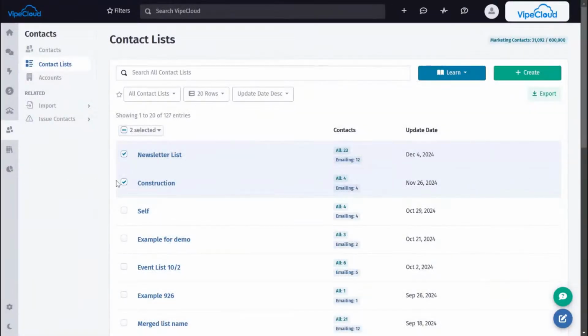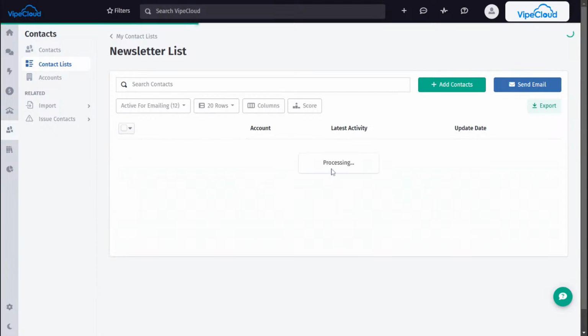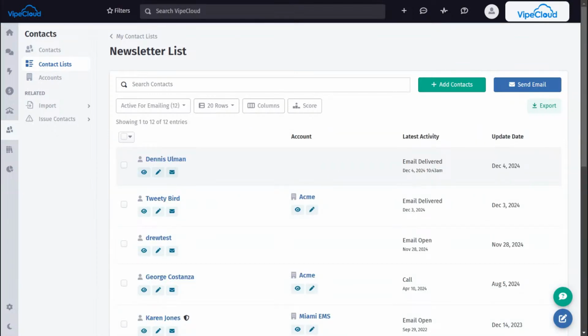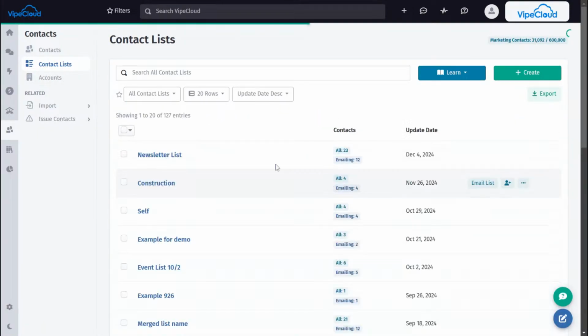So enough about that. Let's keep moving on. Of course, to go into a contact list, you just need to click on the name of the list. Now there we are. We are in the contact list. Backing out on this column here, this is going to show us the breakdown of contacts in this list.